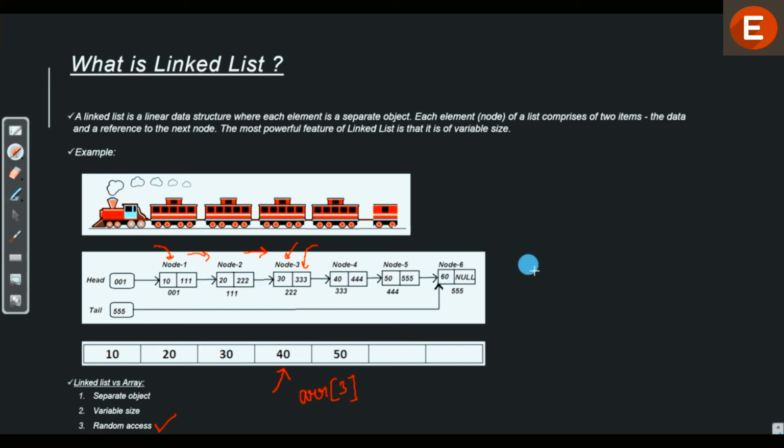Now in the next video, let's talk about why we should learn linked lists. Is there any situation where an array will not work but a linked list will work perfectly? Let's see that in the next video.